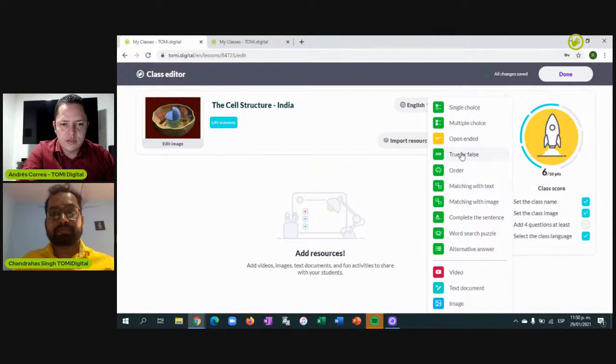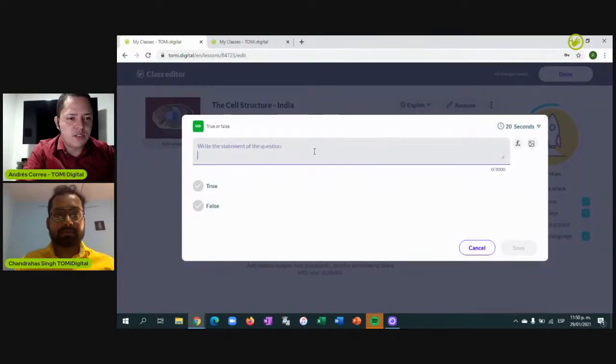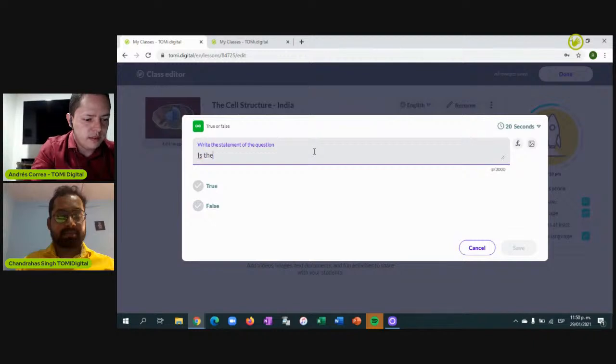So let's do it. Teacher Chandrahas wants to create a true or false question. In this case, the one that I have in my mind is: is the back wall black colored?